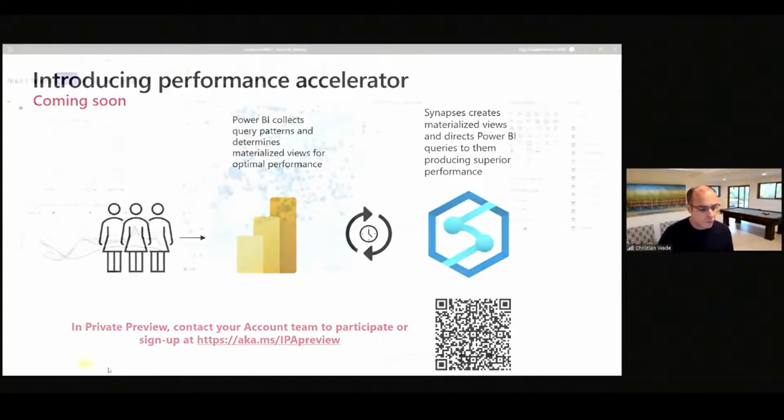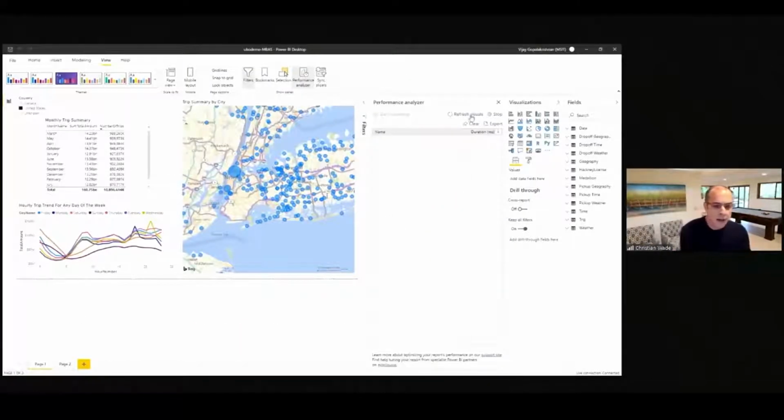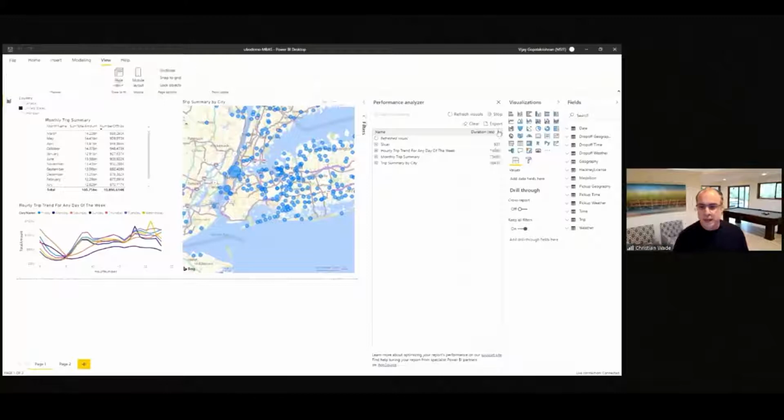To give you a feel for what it looks like, I'm going to run this little video. Here we have a Power BI report over a massive Synapse dataset. This has about 160 billion rows. The queries are quite fast if you consider the volume, but they're just not fast enough for what the Power BI user would expect. Power BI users are business users. They want snappy, instant response times, instant gratification.